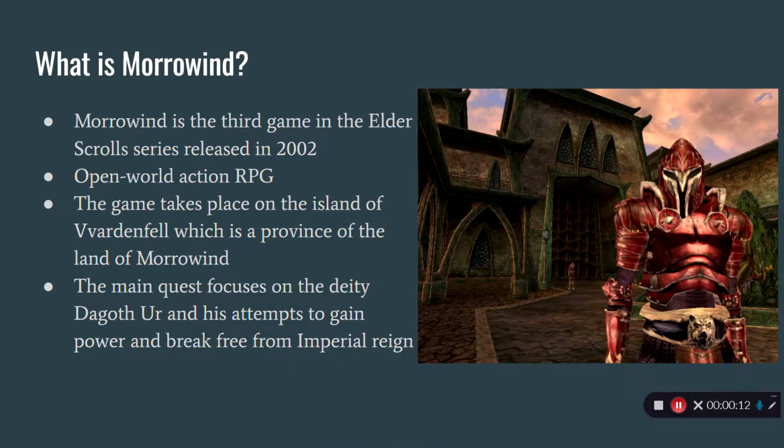So, what is Morrowind? Morrowind is the third game in the Elder Scrolls series, and it was released in 2002. It's a large open world action RPG, and it takes place on the island of Vvardenfell, which is just a tiny province of the land of Morrowind. And this is just a tiny area in the big world of Tamriel, which the other Elder Scrolls games like Oblivion and Skyrim are in as well.